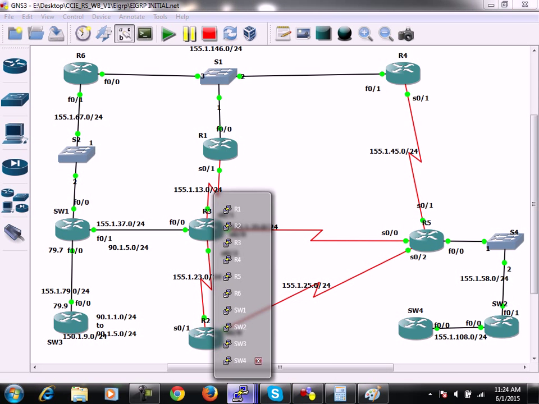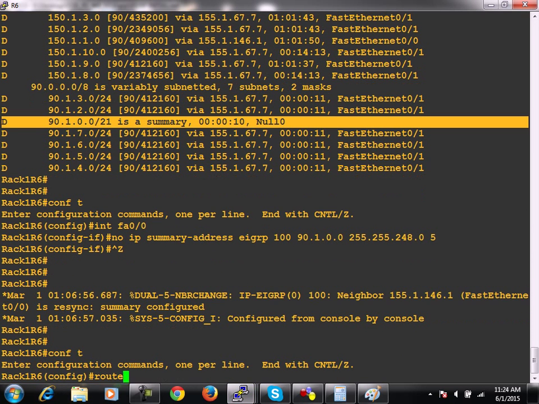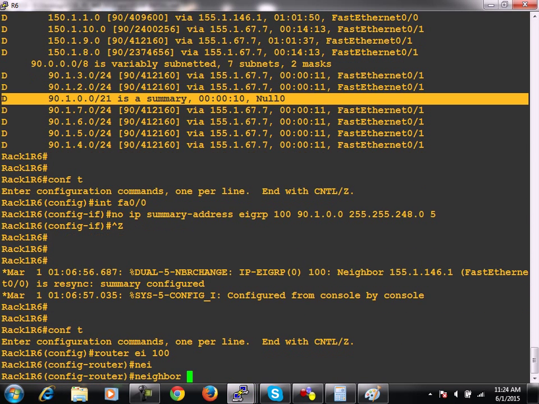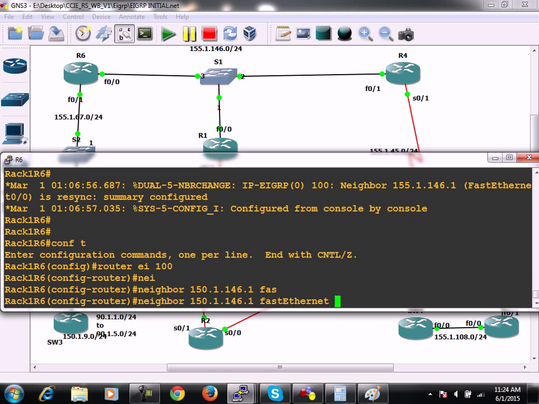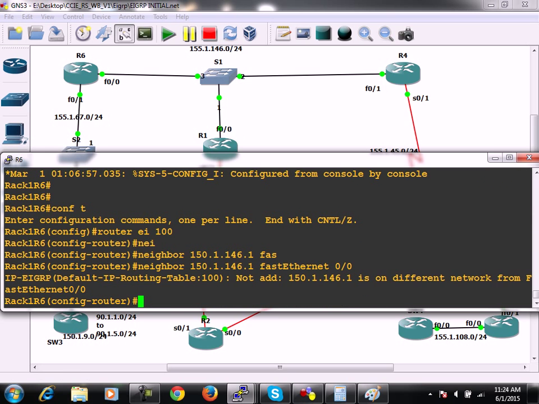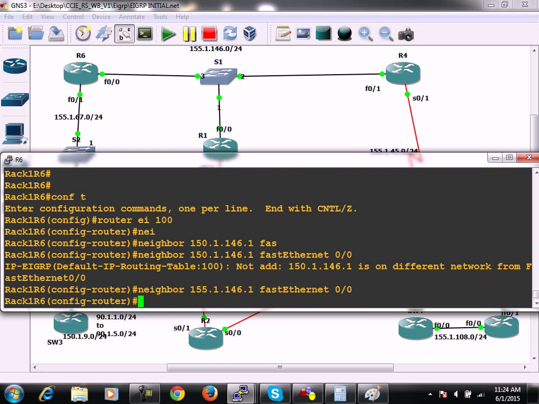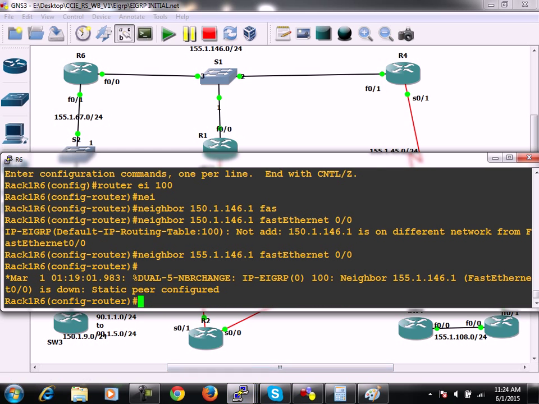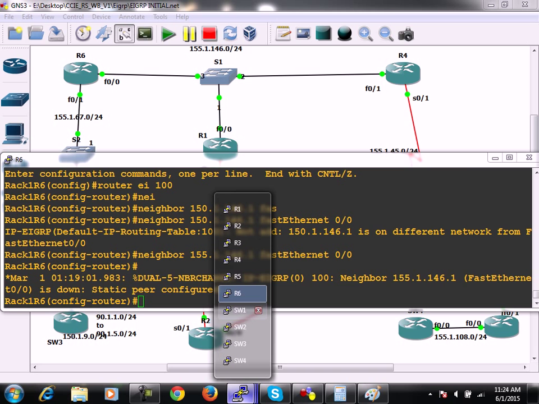So start from R6. Router EIGRP 100, neighbor is 150.1.146.1, and in EIGRP it is also mandatory to specify your exit interface, which is FastEthernet 0/0, because this neighbor R1 is reachable from R6 out of FA 0/0 only. Sorry, it is 155. That will break neighborship. Let's move on.